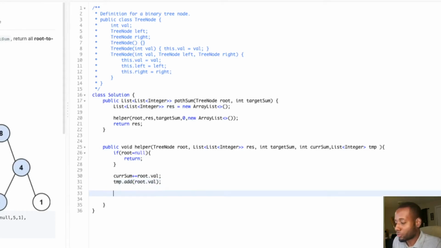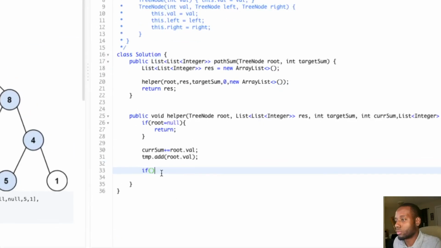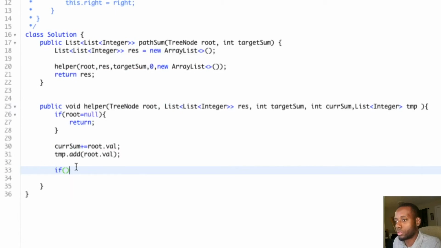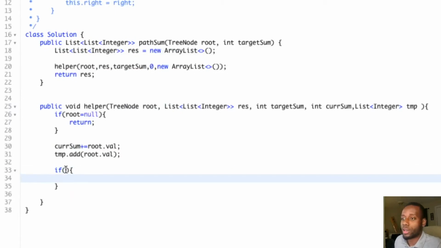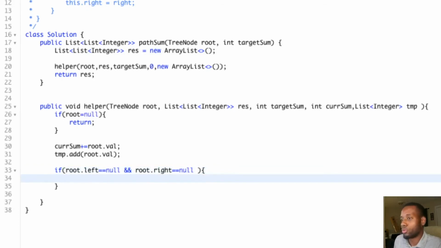So now we do a check right here, guys, which is very, very good. All right. We do another check, guys. The check is going to be root.left equals null, and root.right equals null, right? I told you guys, that's what's going to allow us to know if we get to a leaf node, right? Okay, so we got to a leaf node right now.